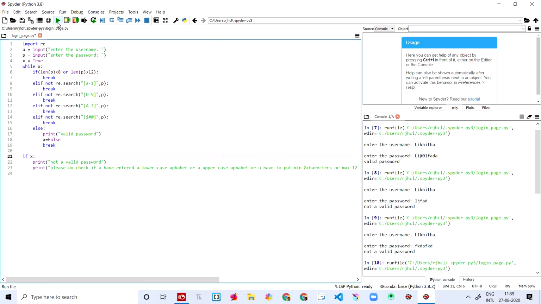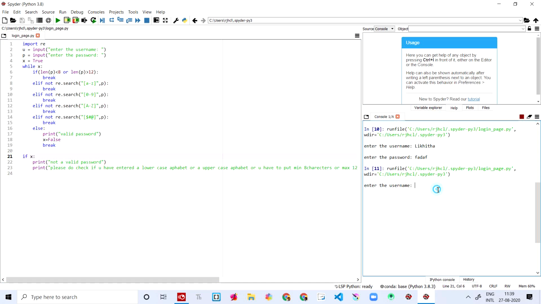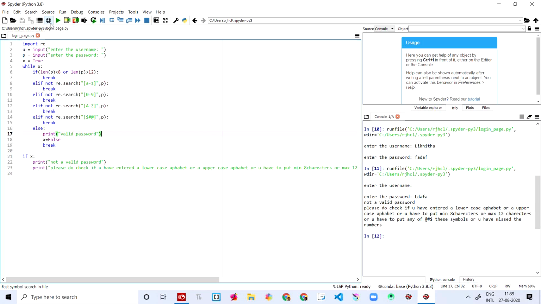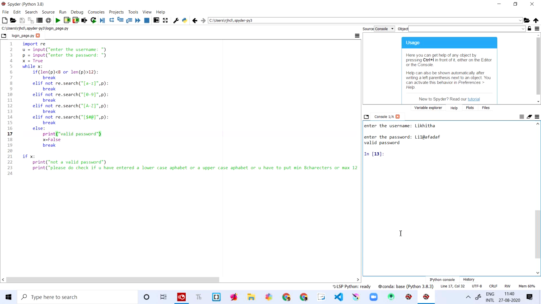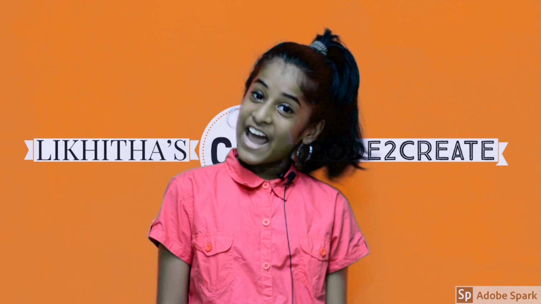Yeah, so let's run it. It's asking me the username. Just hit enter, I am not interested. Yeah, not a valid password. Yeah, it has given me the message. And yeah, let's run and check when it will be valid. So let's put a capital letter, a lowercase, and then a number, and then those symbols, and then some random stuff. Yeah, so now we know how to make a login page. You can make it even more colorful. Thank you, friends. Bye-bye.